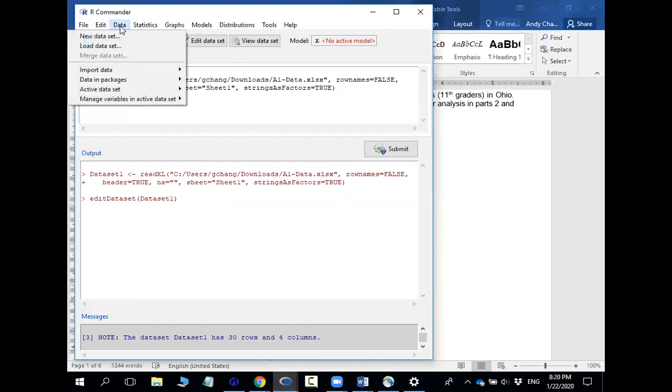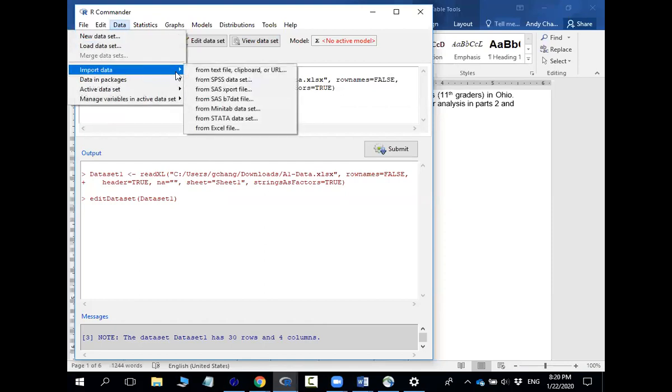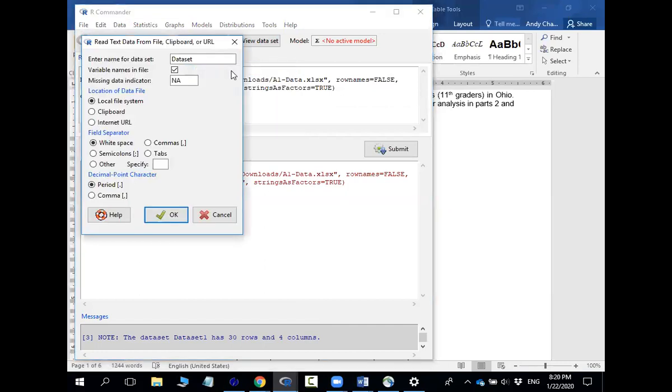If you click data, import data. Now the first option is text file or clipboard. So if your data is a text file or something in clipboard, you can go through this. So click here. I'm going to do the clipboard. Okay. Variable name is in the file. Field separator. Okay, now this is actually data from the Excel table, right? So I guess clipboard is good. I don't think I need to worry about these. So click OK.